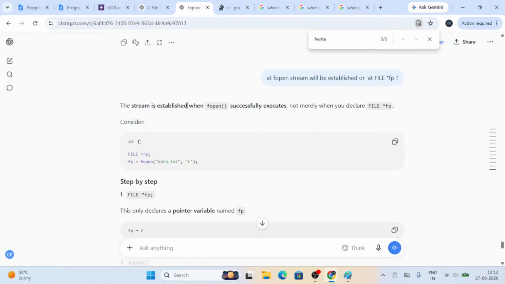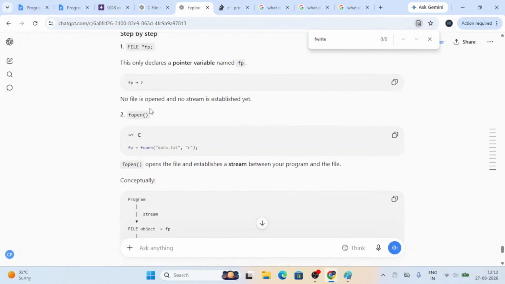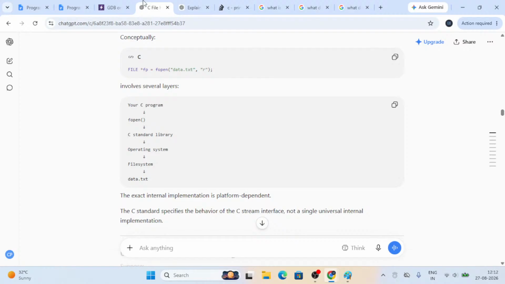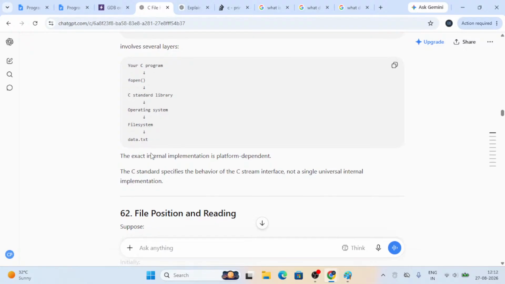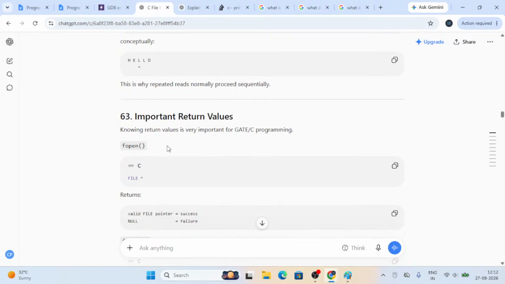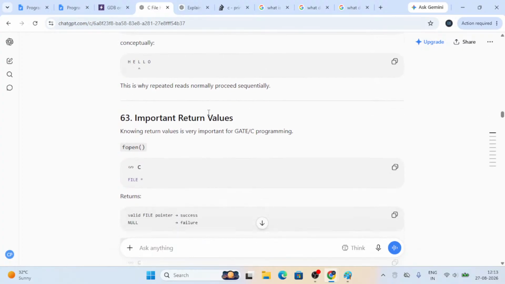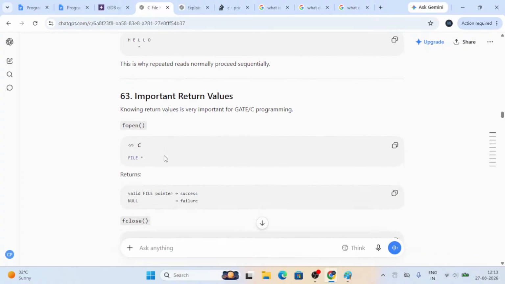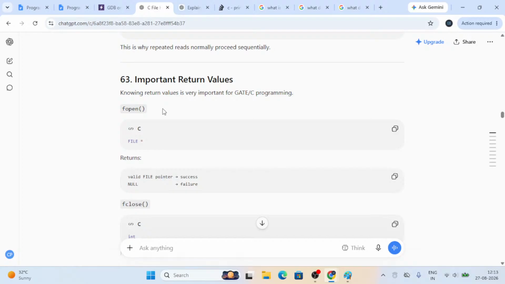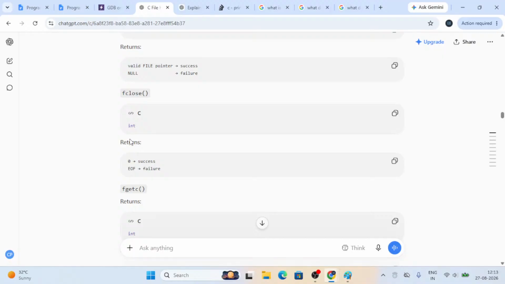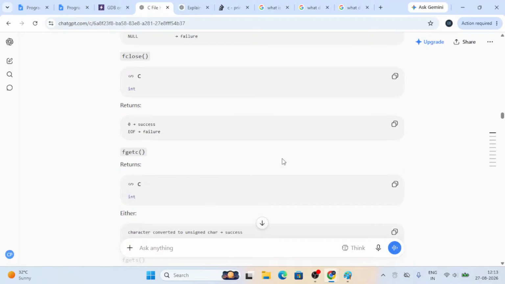Okay, so the establishment happens on open. History point we already saw. Important return values: fopen returns FILE star, NULL means failure. fclose returns integer, zero means success, EOF means failure.